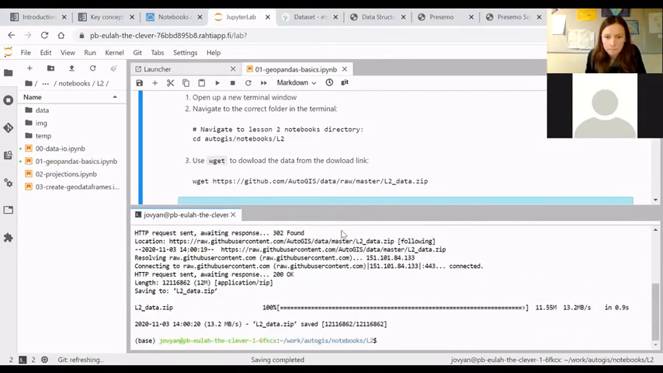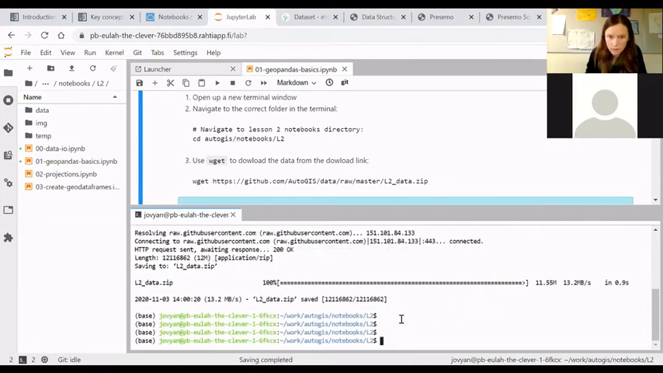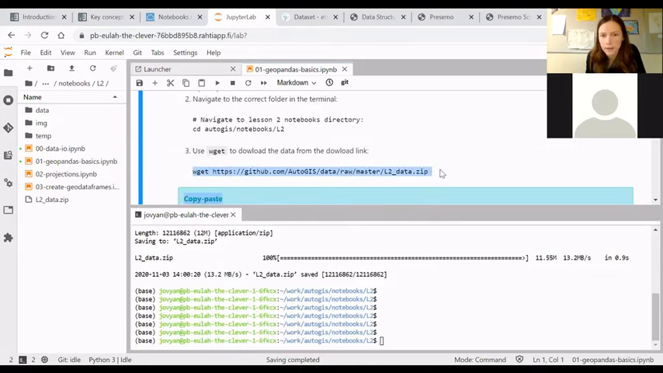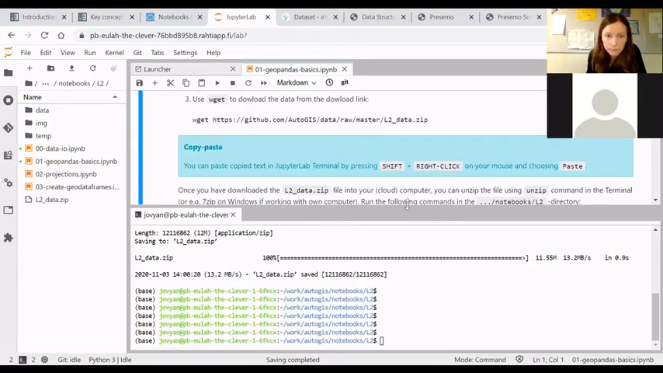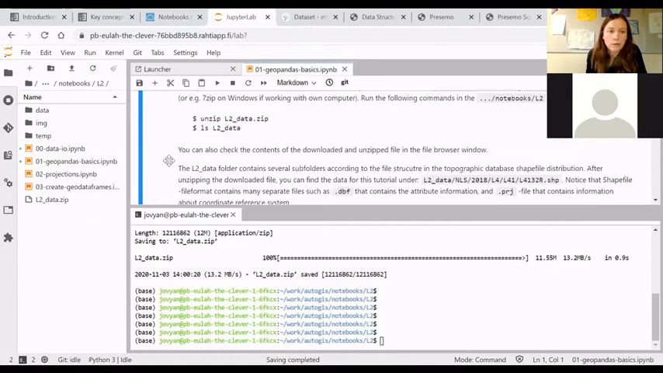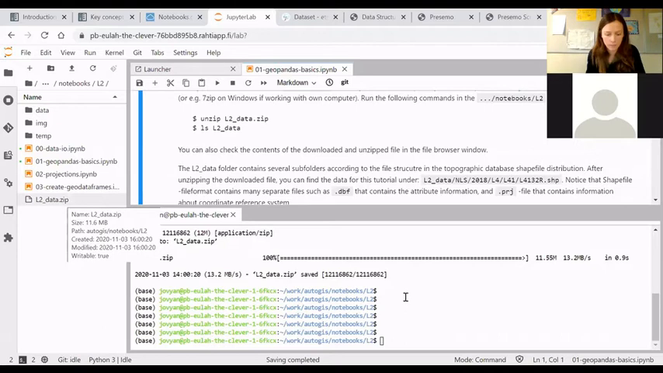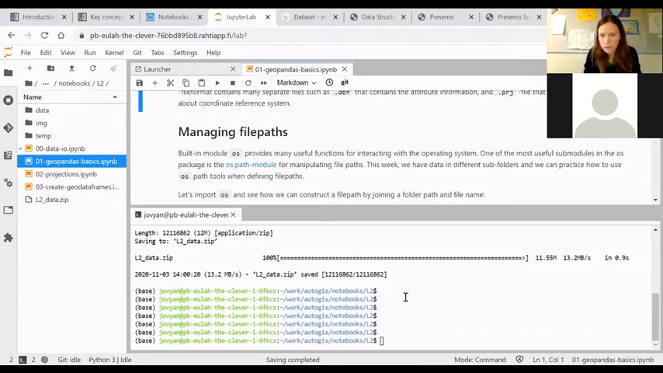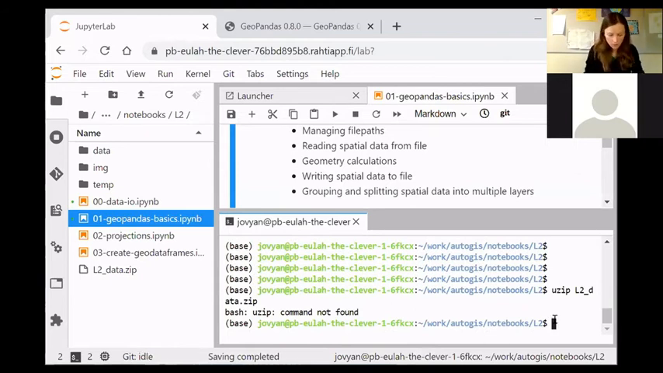Goes quite quickly. I suggest copy pasting rather than typing in. Once you have the zip file in your folder structure, you can type in unzip l2data.zip. I actually can't see what I'm typing because Zoom is blocking my view here. It's the day of the technical problem.